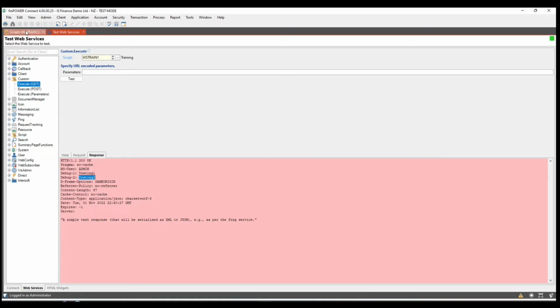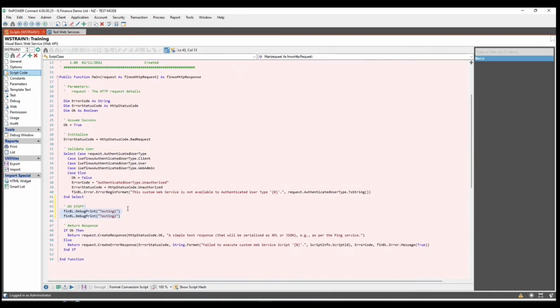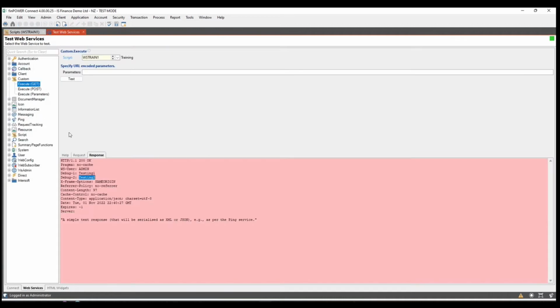Again, really important just to make sure that you remove those debug lines if you do that, because obviously it's going to be potentially confusing for anybody that's calling the web service to be getting a whole bunch of junk back in their response headers.